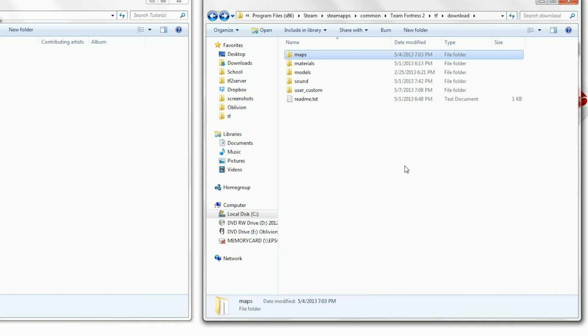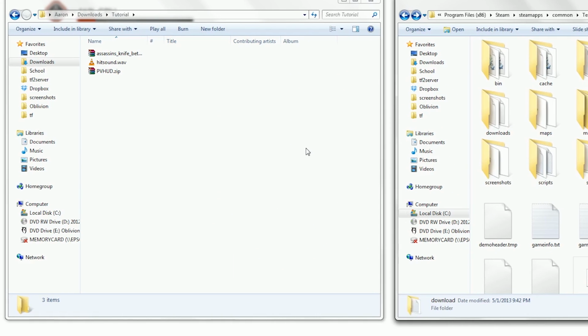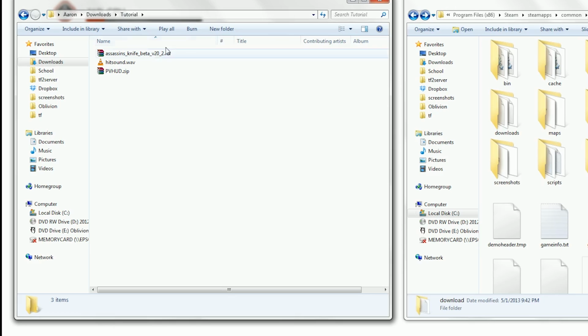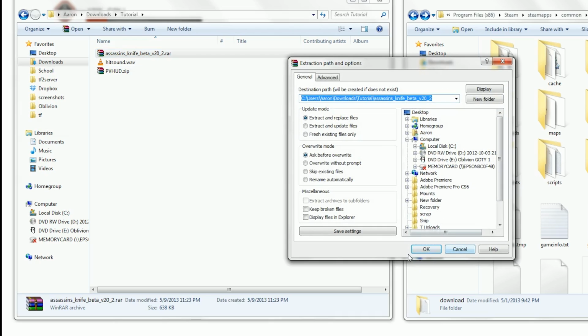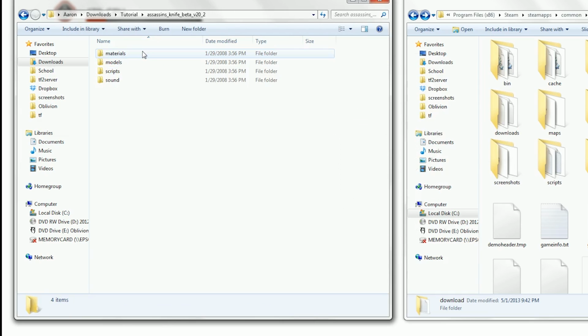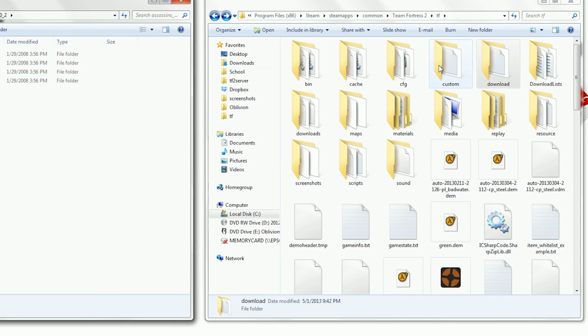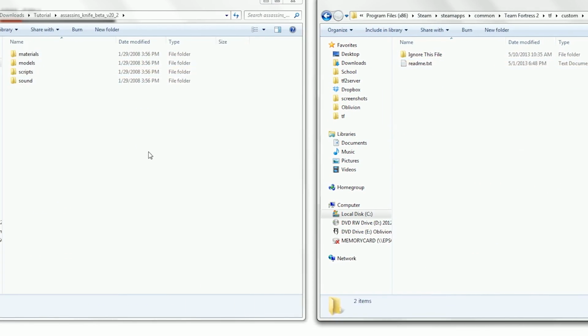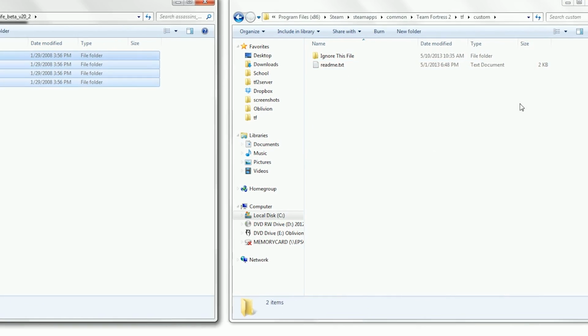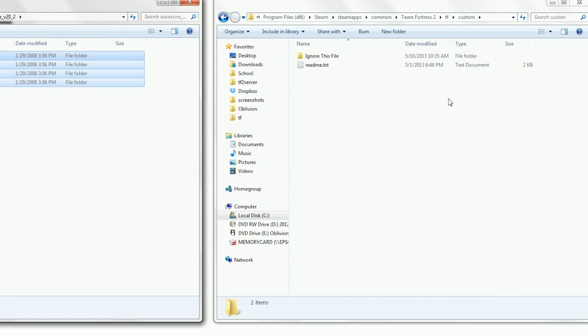But to install custom skins, you have to download one from websites such as Game Banana. So after you finish downloading, you just extract the files. And inside the extracted file, you find materials, models, scripts, and sounds. So what you do next is go into your custom folder, and if you copy and paste these files into your custom folder, your skin will not work.